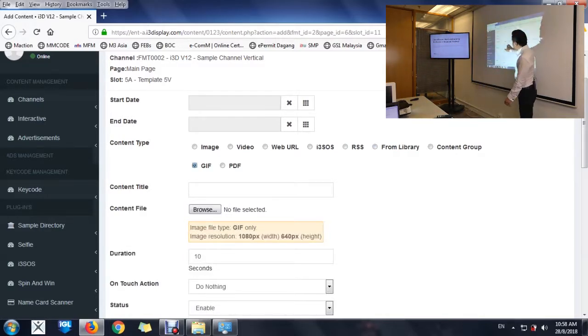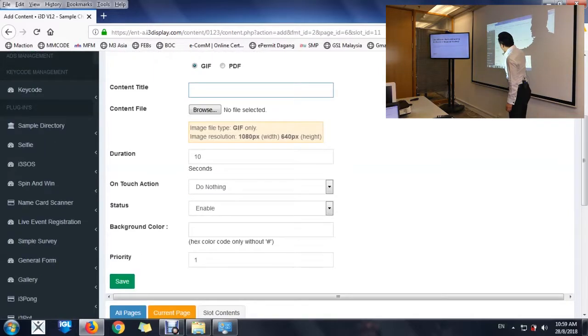And we have GIF and PDF. We do have PPT, alright? And the content file, come down. Now, okay, duration.